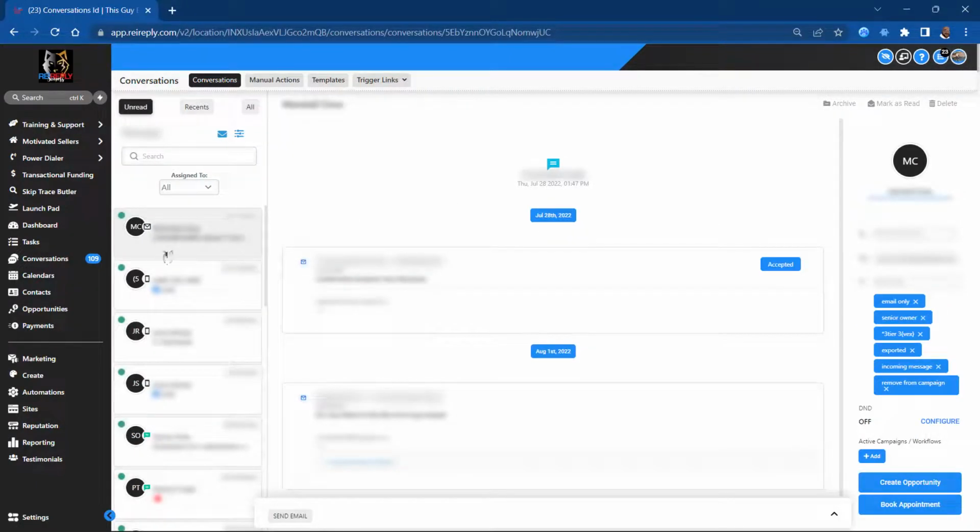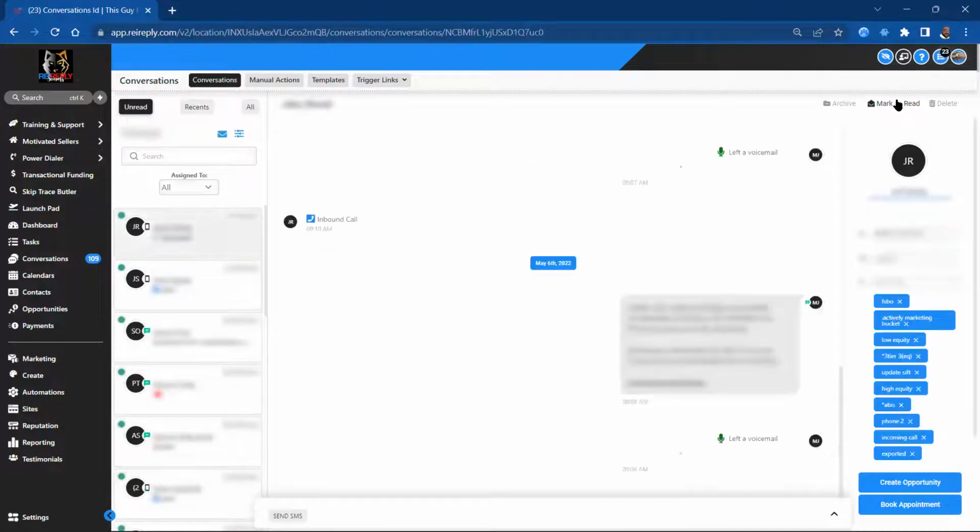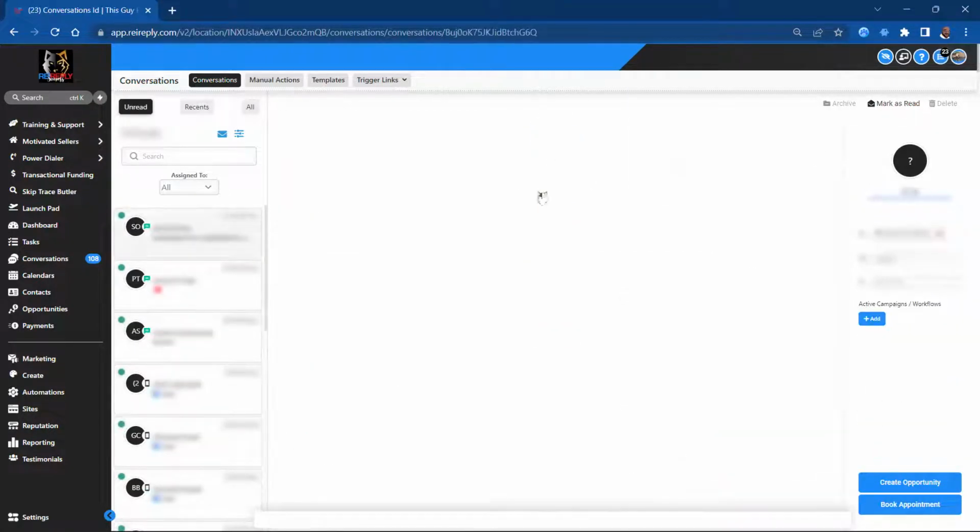And a lot of your messages that come in are going to be unread, and a lot of your messages that go out are going to be unread unless you set up a trigger to where if you send an outbound message, it's automatically marked as read. But if that isn't the case and you want to clean this out over here, you just mark as read. It's going to go to the next one, mark as read, mark as read, mark as read, and so on and so forth, right?